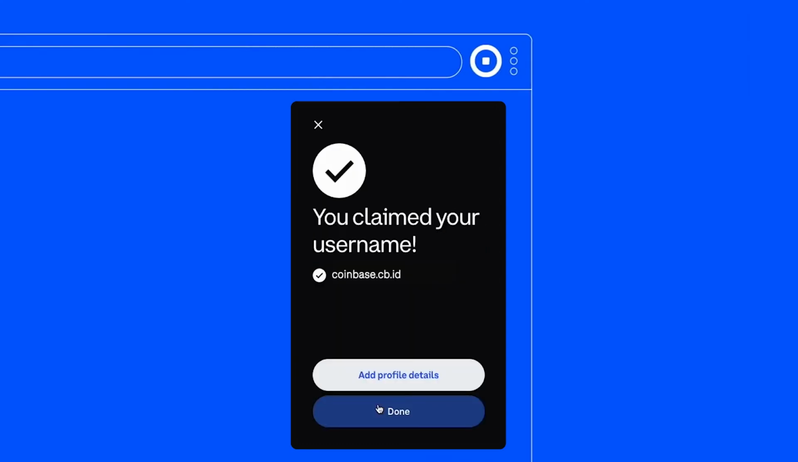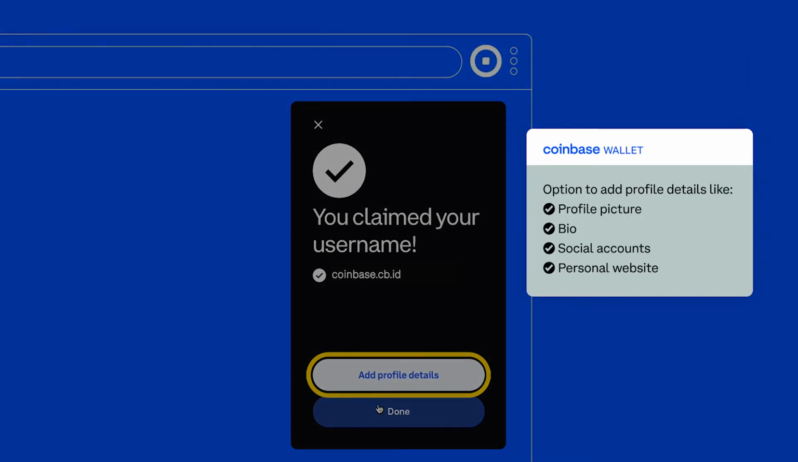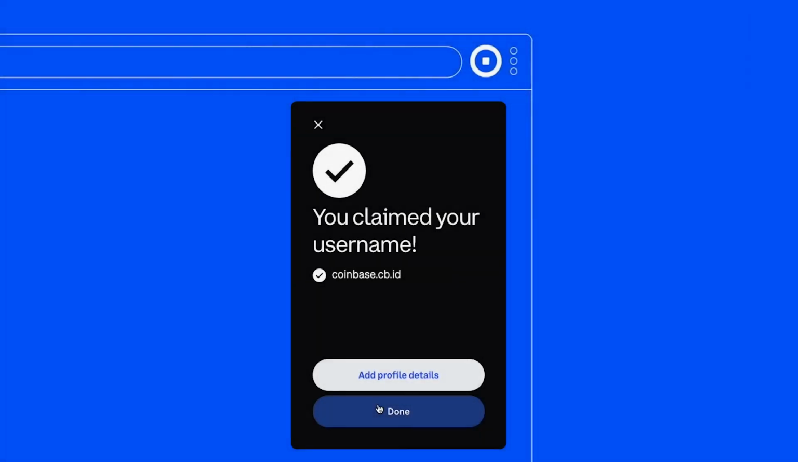From here, you'll have the opportunity to add different profile details like a profile picture, bio, social accounts, or website, so that other Coinbase Wallet users can get to know you better. These details are all completely optional, so don't feel obligated to add anything you're not willing for others to see.